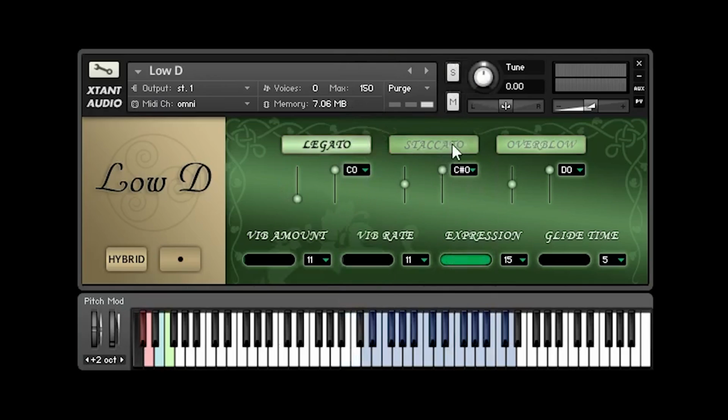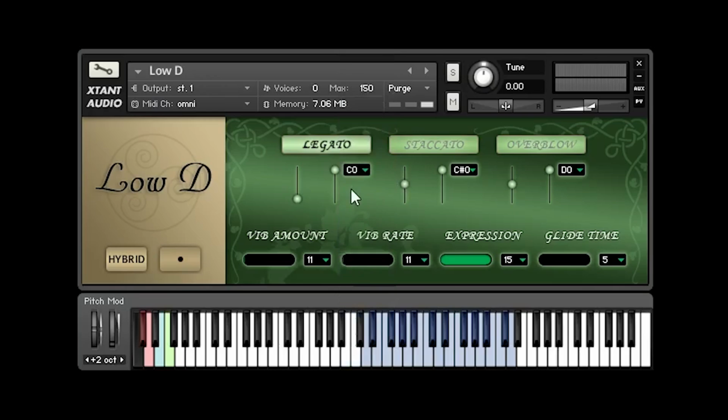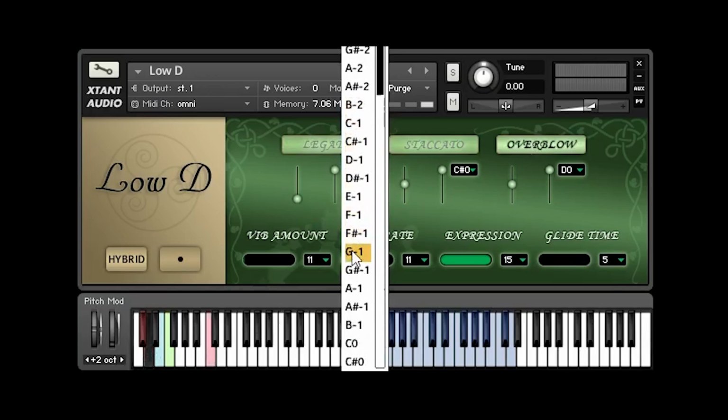So you can see staccato is assigned to C sharp 0. If I try and apply that to the legato, it's just going to reset it back to C0 because it knows that C sharp 0 is already assigned. You can also assign key switches using a MIDI learn feature. If you hold Alt on your computer keyboard and click on one of these articulation buttons, I've just clicked on legato there, and then play a key or press one on the Kontakt keyboard, it will assign the key switch to that key. So we'll just reset that back to C0.